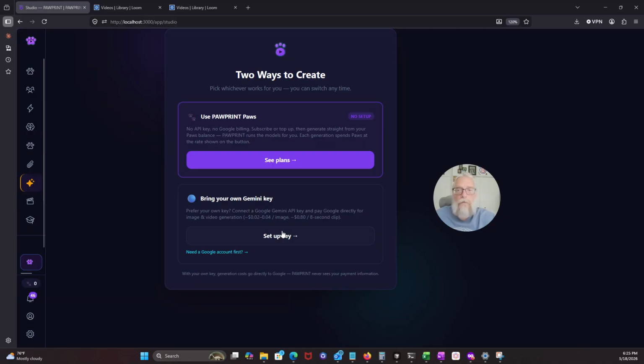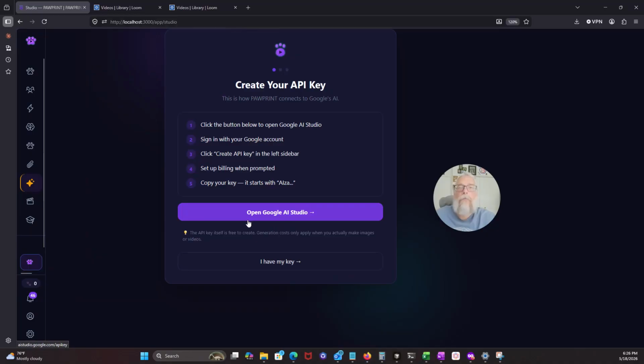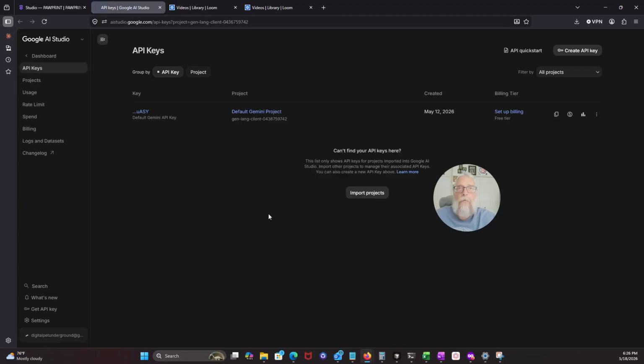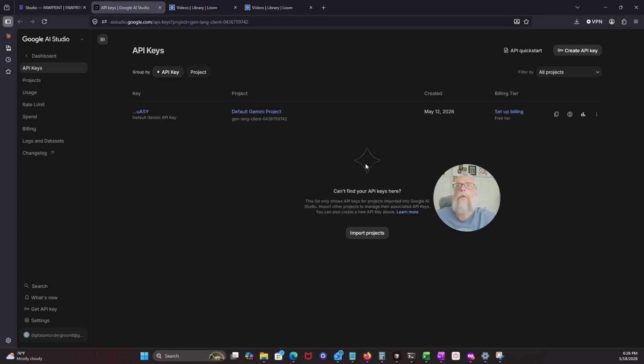If you do want it, here's the setup. Step 1. Head to Google AI Studio. There's a link right here on the settings page that takes you there. If you click the Open Google AI Studio button and then sign in with your Google account, then you'll be able to set up your API key.